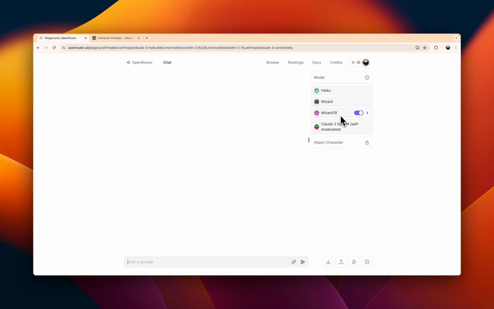We've got the smaller version of the other Wizard model, which is the Wizard 7B model. So it's just a smaller fine-tune of the 8x22b. And then we've got Claude Sonnet, which is the medium-sized Anthropic model. I'm not using Opus or GPT-4 Turbo just because I don't think they actually are going to be needed for this particular use case. So let's get right into what this use case is.